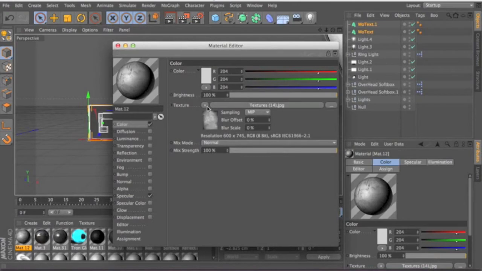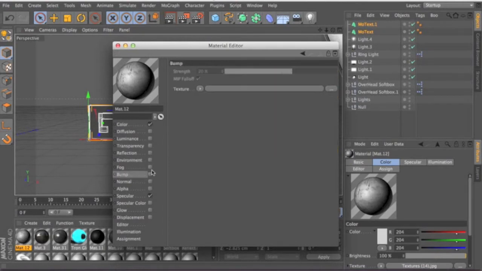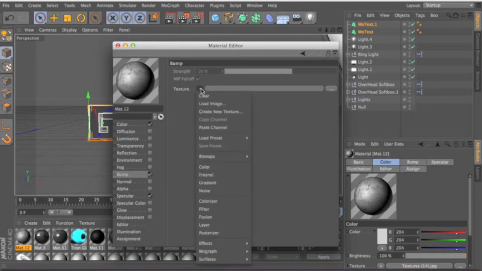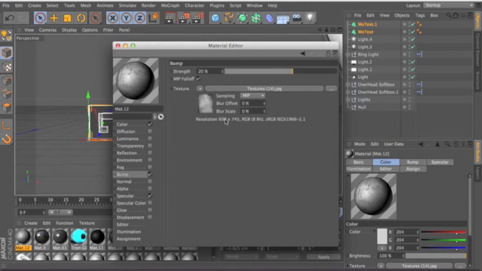And then what you want to do is go to copy channel. You're going to click on this arrow again and press copy channel, and then come to bump. Check bump, go to this arrow again and press paste channel. And here you can change it to whatever type you want. You can see that it changes how it looks. There's a bunch of different ones to choose from. It's just up to you, really.